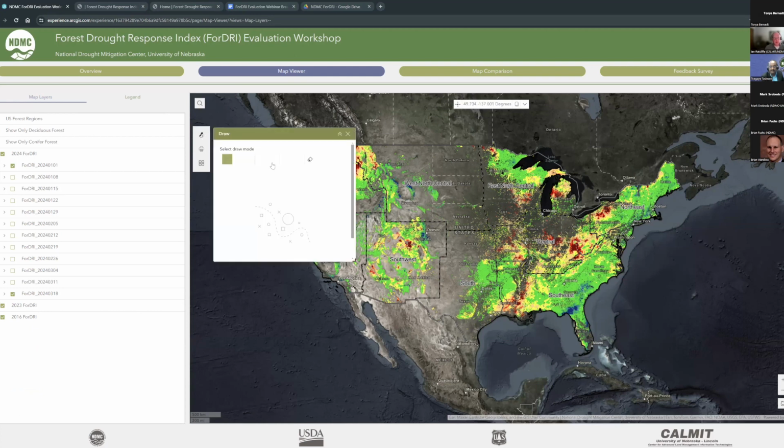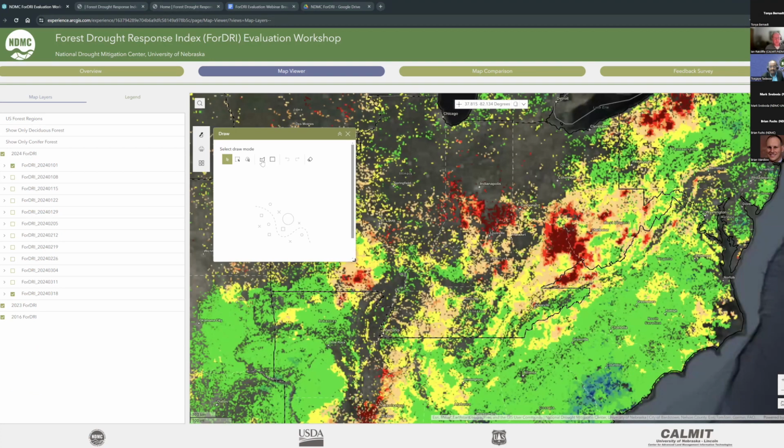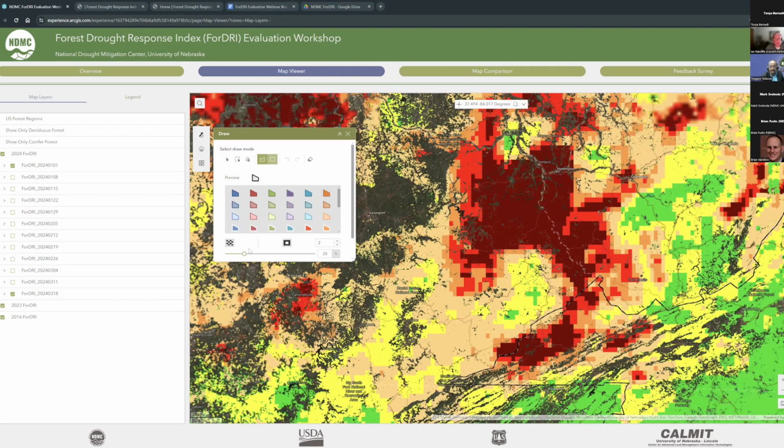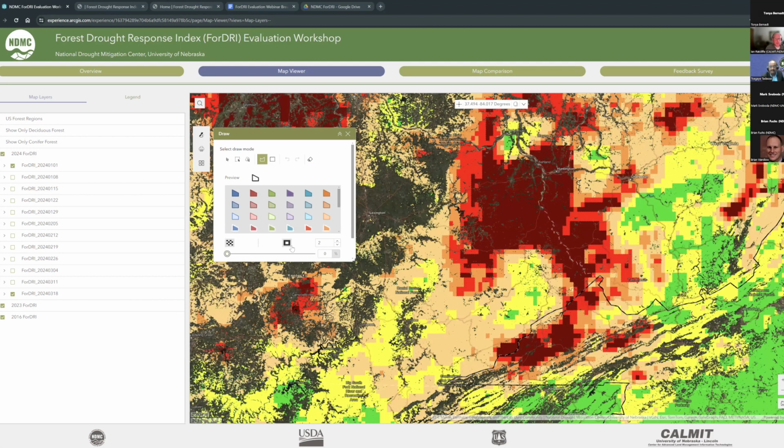You can also use the draw tool. So for example, if you wish to zoom into an area, you can click on a polygon or a rectangle icon here. You can adjust the transparency, the color, and the line width here. Then all you have to do is click on the map, the area you wish to identify, and double click on the last vertex to complete the polygon.